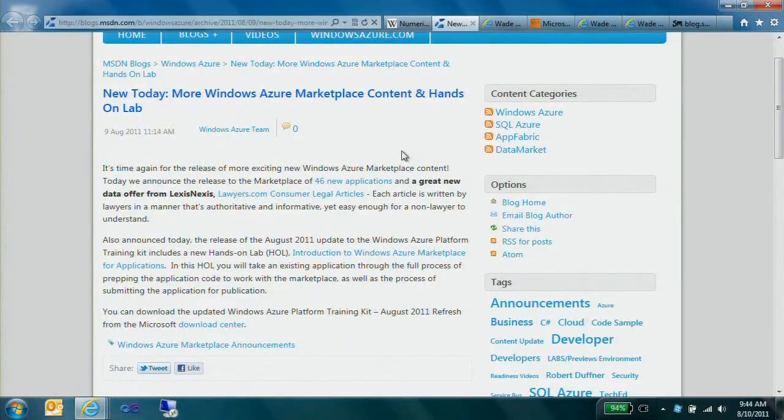But first, as always, we're going to cover some news and see what's happened in the last week. The first thing to cover is our team just recently released a new hands-on lab specific to the Windows Azure Marketplace applications. So essentially, this hands-on lab walks you through the entire process of taking one of your applications, a software as a service app, CRM app, whatever it might be, and connecting it to the marketplace so that you can start onboarding new subscribers.